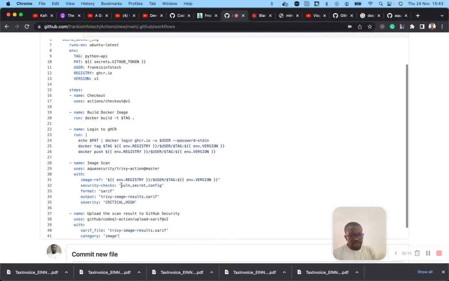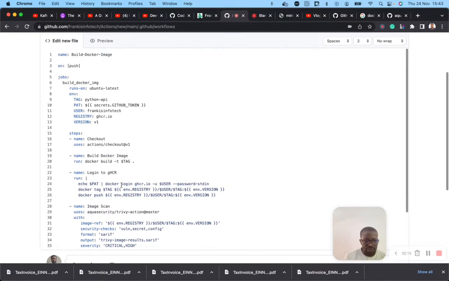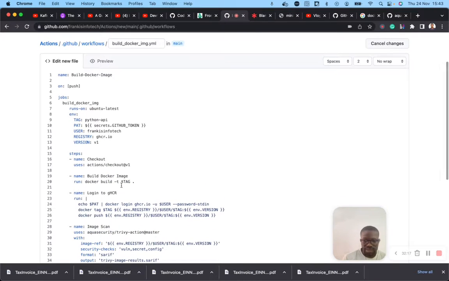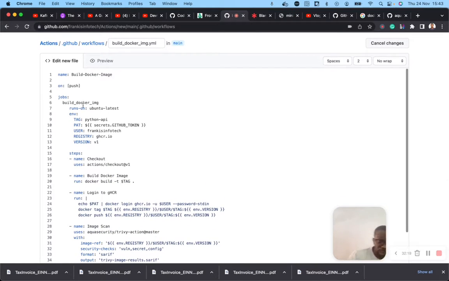So now let's take it one after the other. Let's take it from the top. This is the flow name, build Docker image. This is the event, on push. All of this job should run on the push to my repository and to that branch. All right, all of this should run.